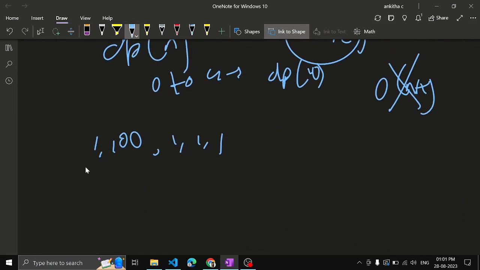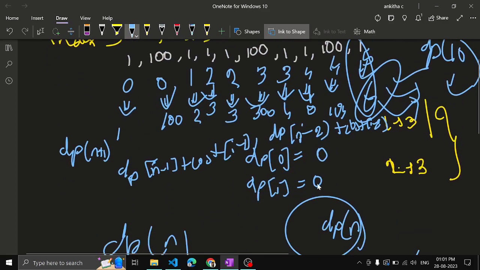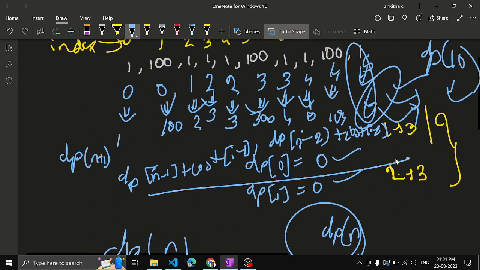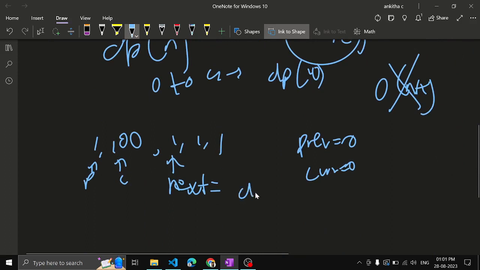So as I said, let's keep a pointer. Okay, previous equal to 0 and current equal to 0. Instead of dp of 0 and dp of 1, what we'll have is previous equal to 0, current equal to 0. This previous represents over here and current will point over here. Next, when you find this, let's name it as next, and you find the minimum cost of this. Yeah, you will find this cost.